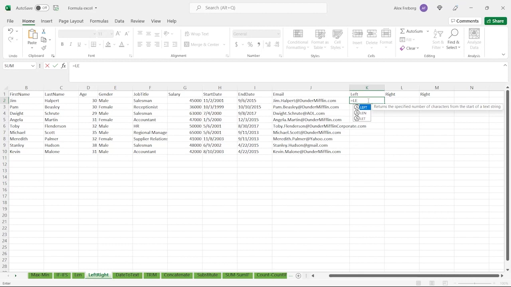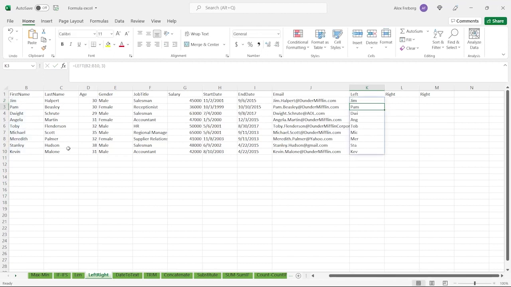So we're going to do LEFT, and it's going to say return the specified number of characters from the start of a text string. So we're starting from the very far left, and we need to choose our text and then choose the number of characters that we're going to be looking over. So let's start simple, and we'll get a little bit more advanced. We have this text range. These are the ones that we want to look at. And then how many characters do we want to look forward? We'll just choose 3 as an example. And so you can see that it takes the first 3 characters from every single thing.